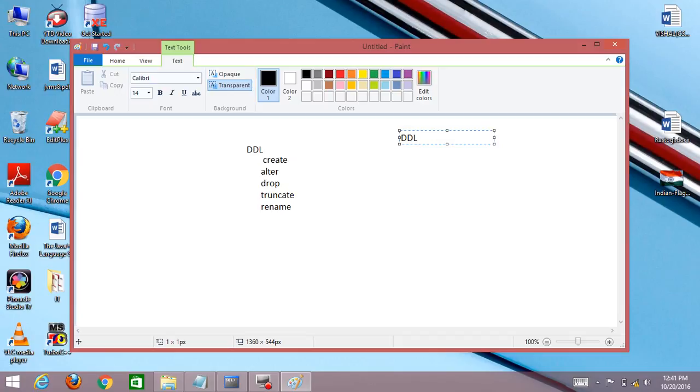And how to insert data in DDL? How to create a statement? First, how to insert data? Simple.